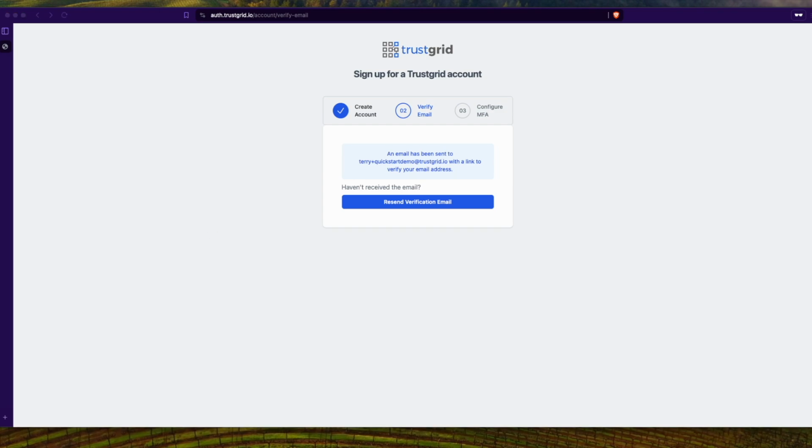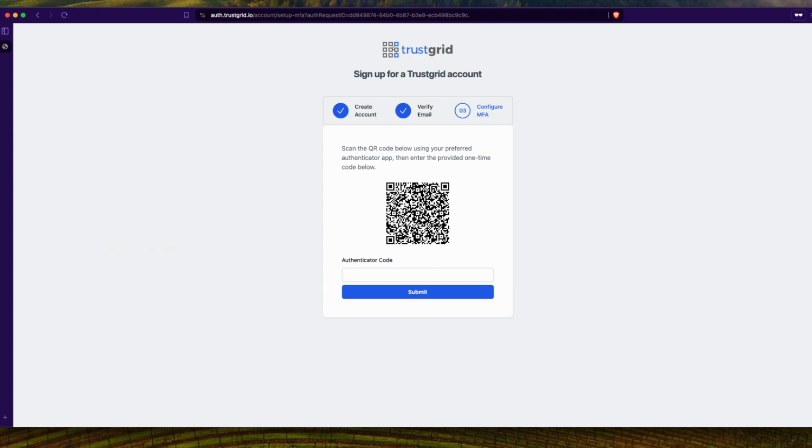After signing up, we'll need to go verify our email address. You'll receive an email with a link. You can copy and paste the link or just click it from your email. And once that's done, we'll set up MFA. You can use any one-time password application for this, like 1Password or Authy or Google Authenticator.